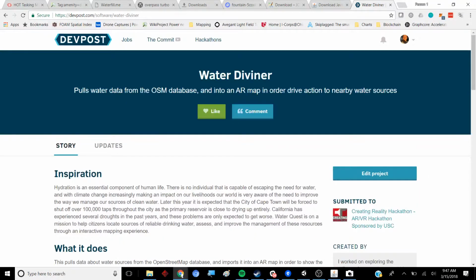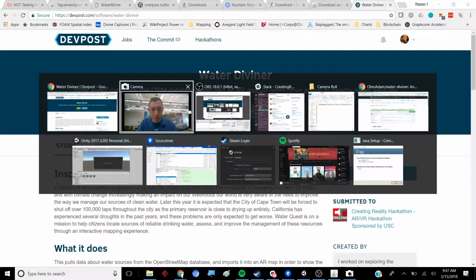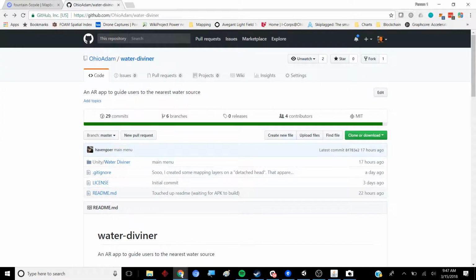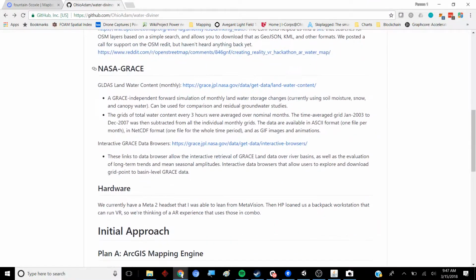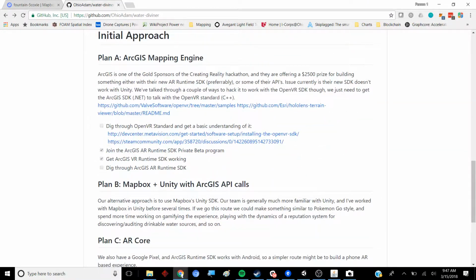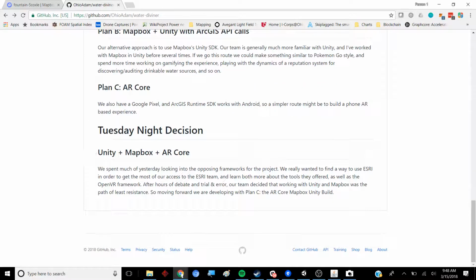We have some notes in here. We also have a GitHub that has most of the details that I'll be getting into. Basically, how we started: we have Esri here. They have an ArcGIS runtime beta for augmented reality and virtual reality that they're helping teams work with. So we decided to look into that a lot, and also into other things like Mapbox, just out of familiarity. We have a lot of notes on the initial approaches we started with, and then what we ended up going with.